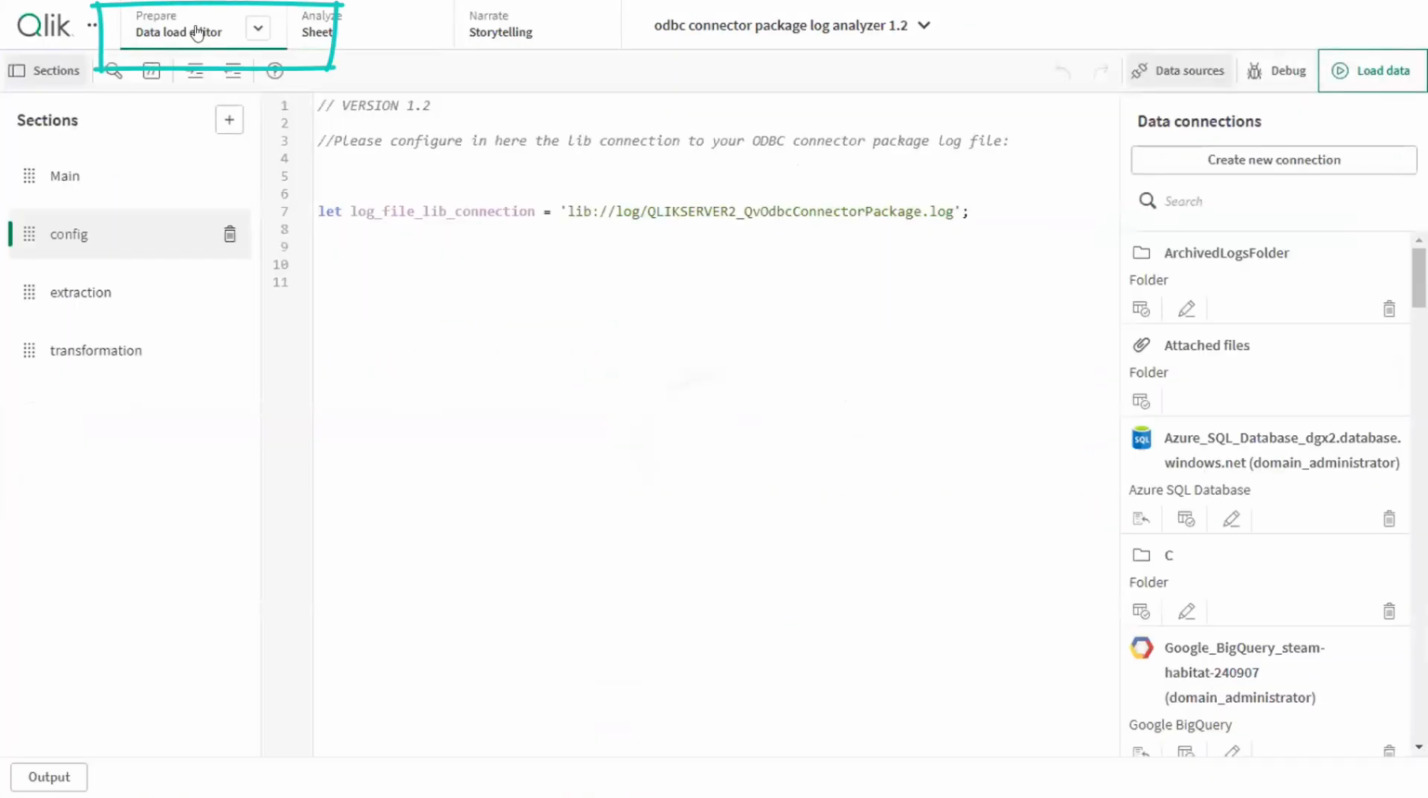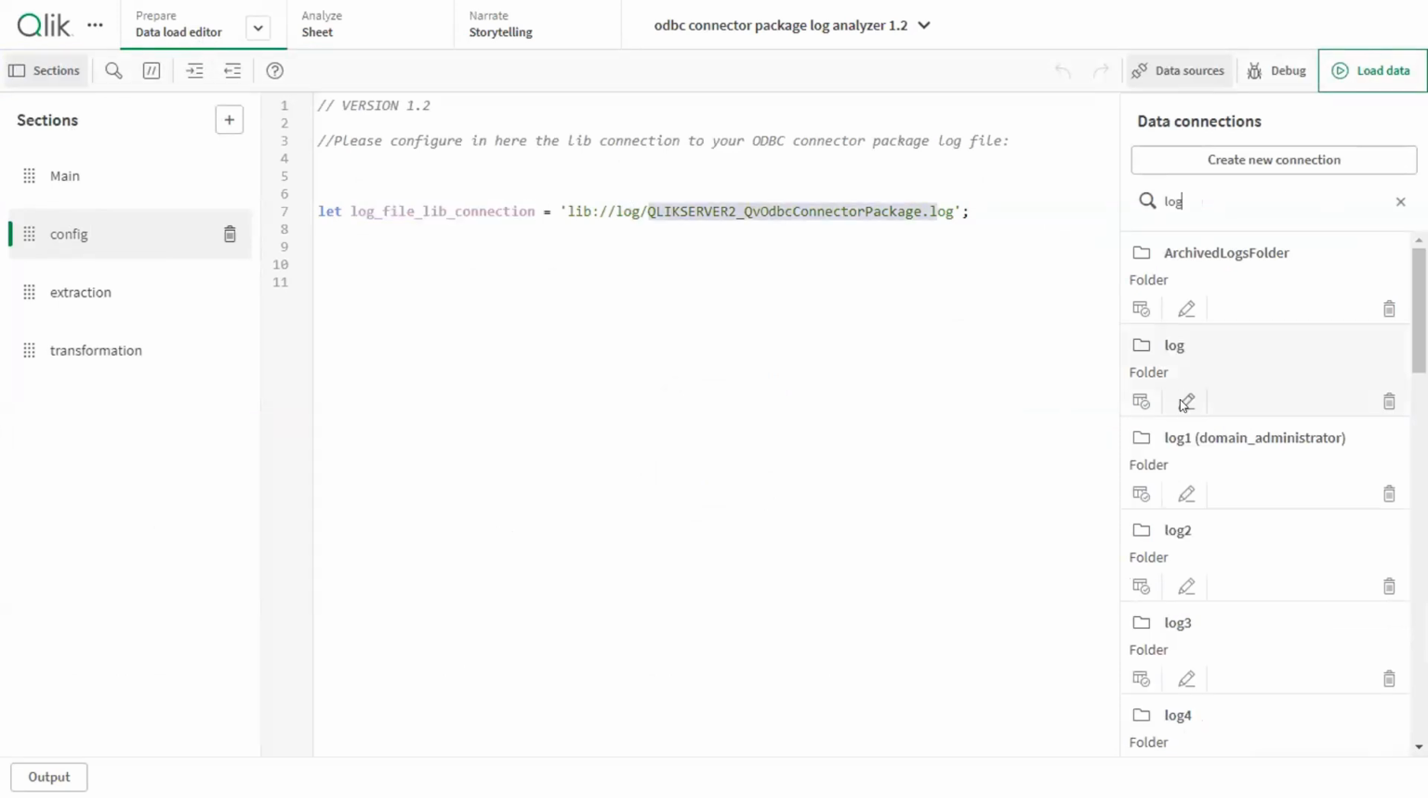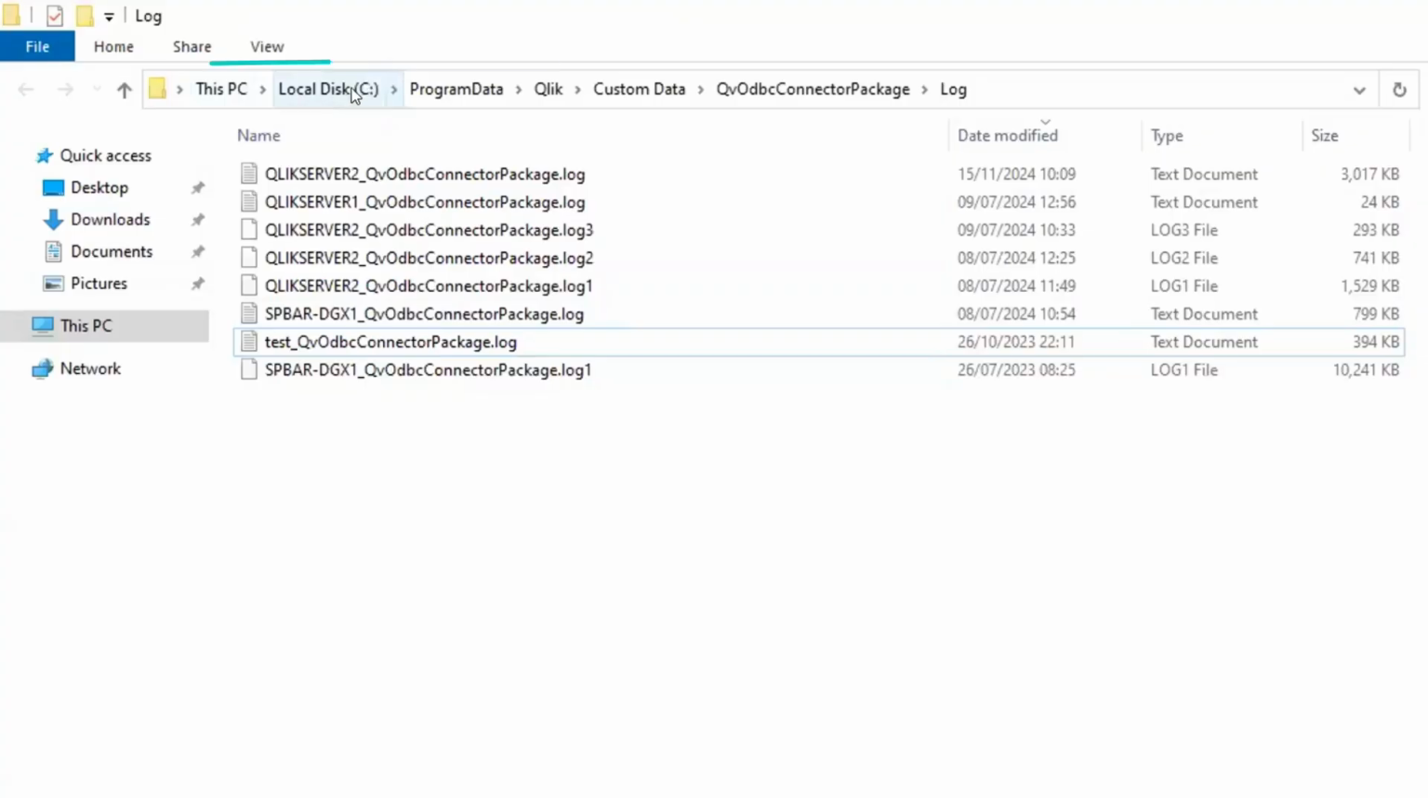Next, in the script editor of the app, config section, you will need to load the ODBC package logs. Update the data file connection path to where you've stored the ODBC connector log package. In this example, it was saved to the C drive under this path. Once the connection is created, reload the app with this new data.